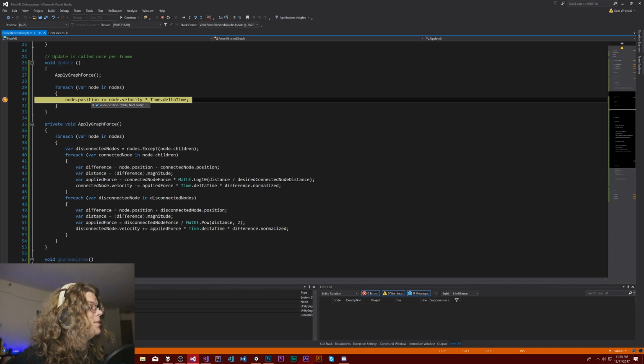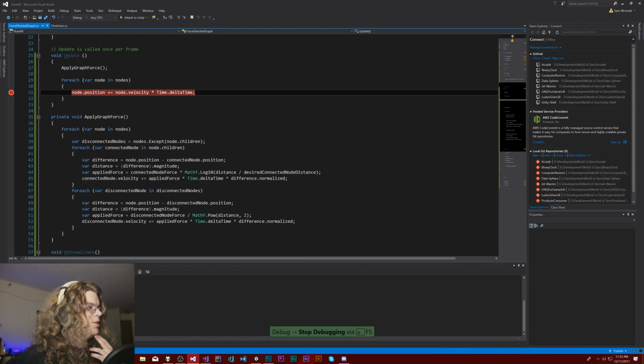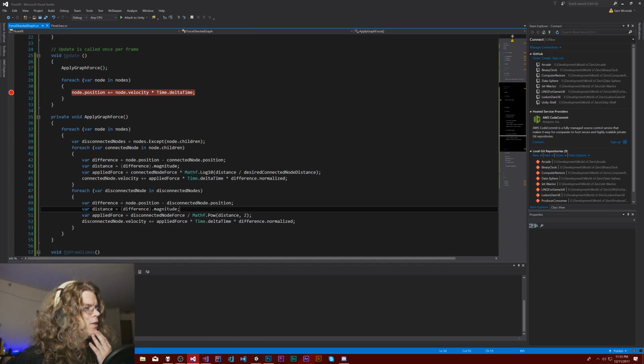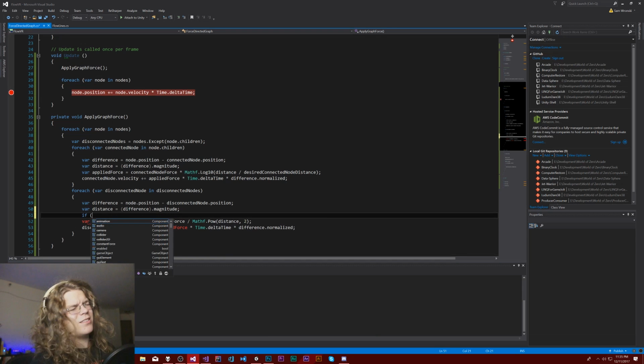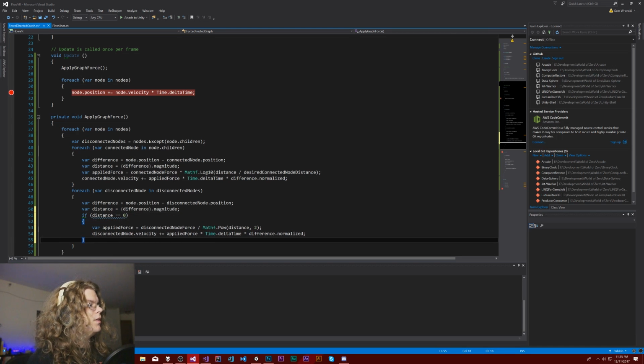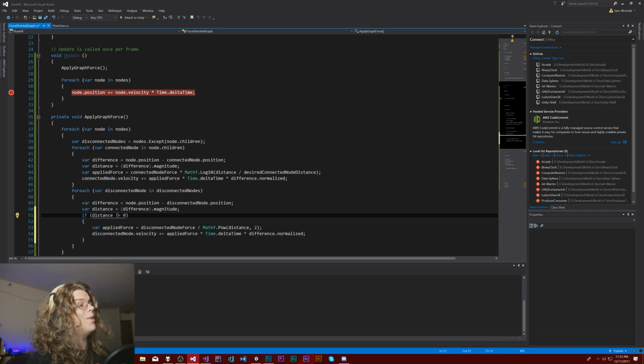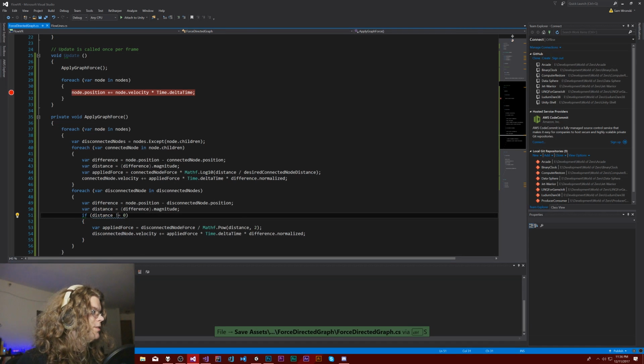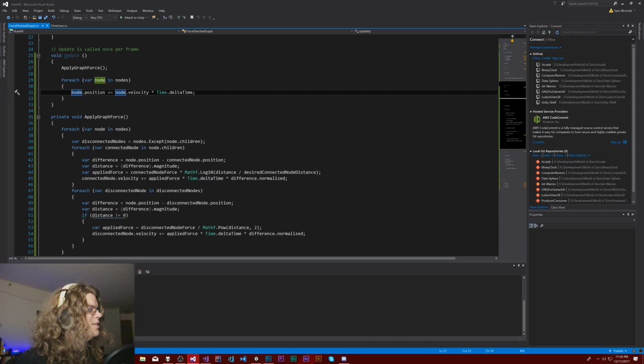Oh, not a number. That's nice. Why is that? Do we divide by like 0 or something? We might have. If we divide by 0, I'm pretty sure we get not a number. Let's throw a check in there. If the distance is not equal to 0, then we'll apply this. If it is, then we'll skip it. I think that'll make sense.